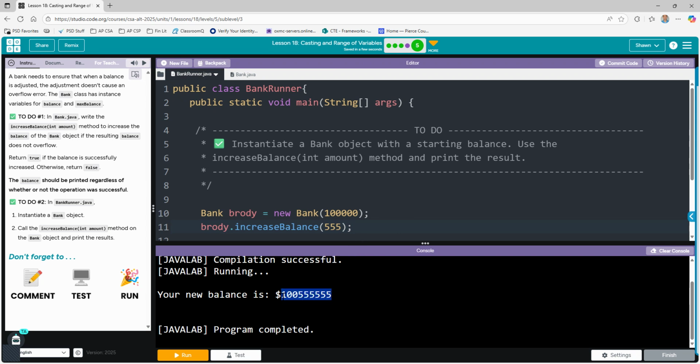What happened here? Right off the bat, I see some sort of logic error, don't you? So if I add 100,000 with 555 bucks, I should see 100,555. But do you see that there's three extra fives there?